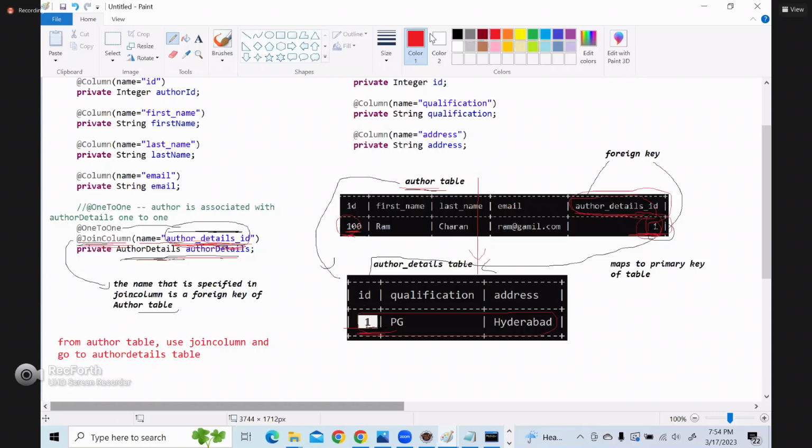Actually, I taught this Hibernate earlier, but it has been more than one year's gap in teaching only Hibernate. So that is the reason even I made a mistake, and you will also make mistakes the first time. So you should be very careful in this. The mistake that I made is that I put the author details ID column here, right? That was the reason why it was not working.